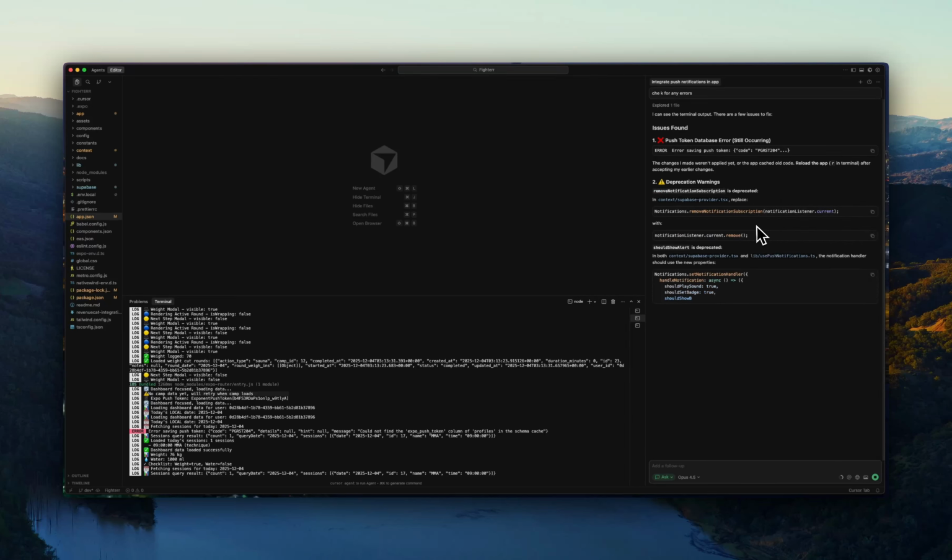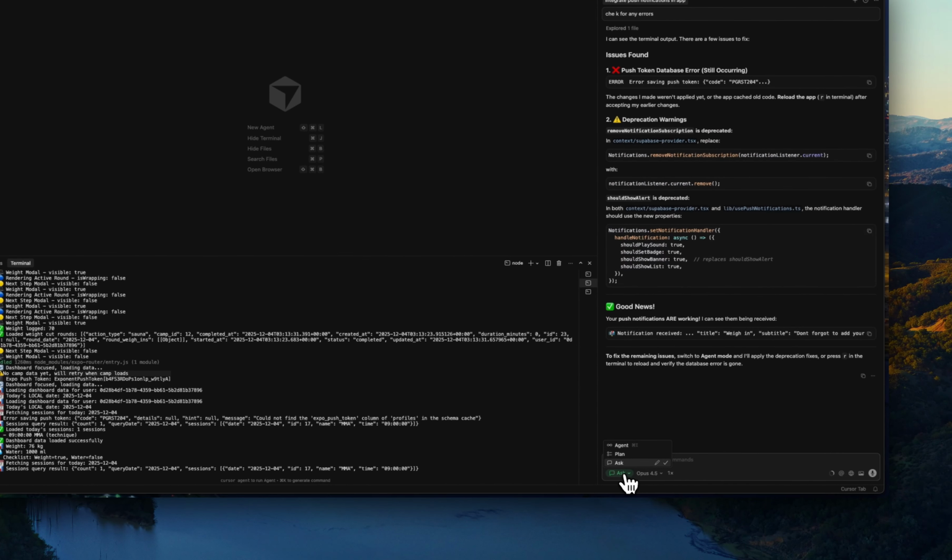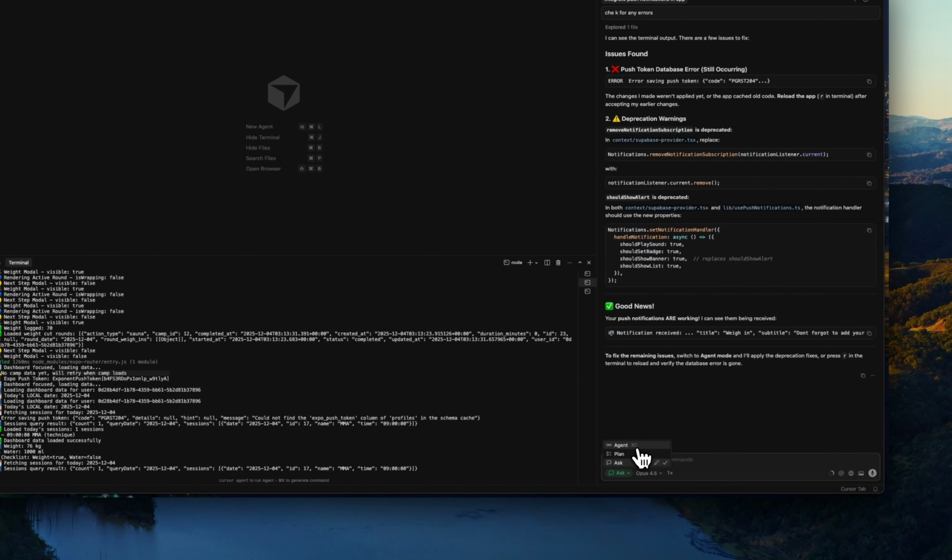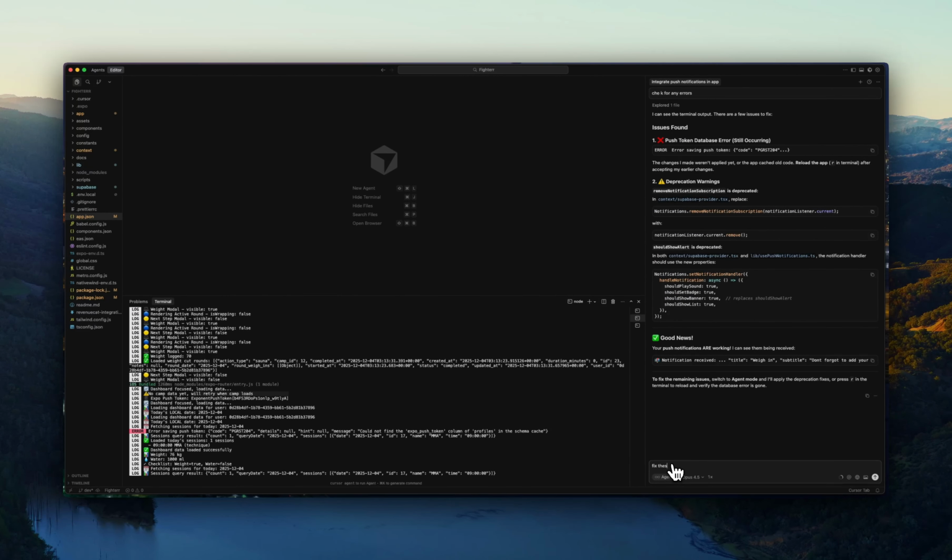We have that, and see, it can go through and it can simply list you the errors, and I'm in ask mode, but if I wanted to implement these changes and get it to actually fix the errors, I would switch to agent mode and say, fix these errors. I'm not going to do it for the sake of this video, but that is simply how you do it, and it really just shows how quick and how powerful Cursor really can be.